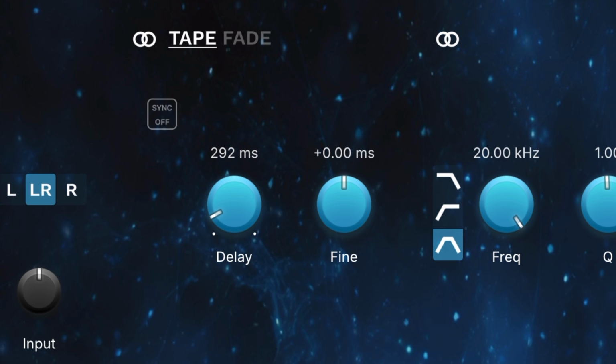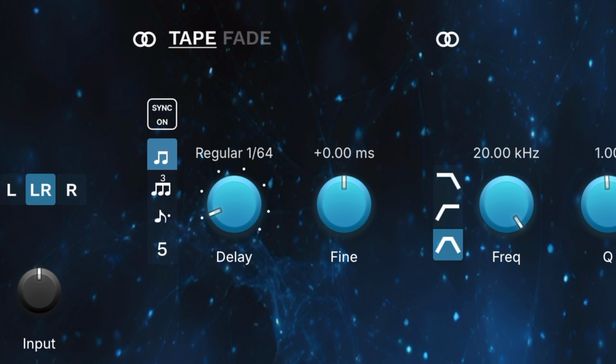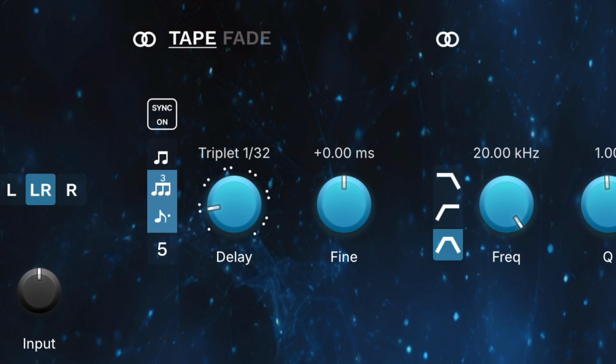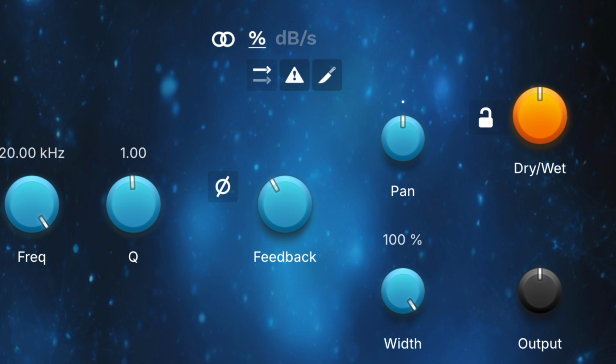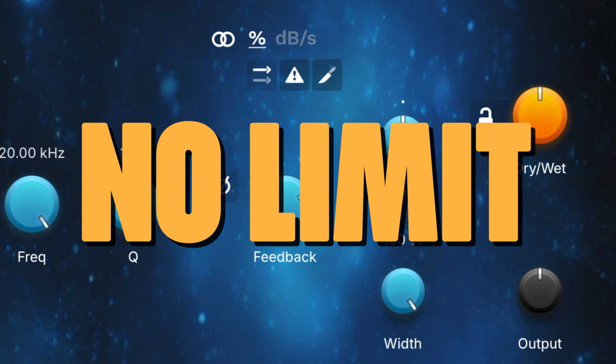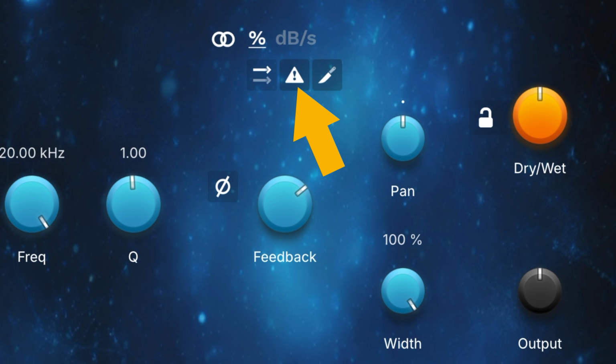So, first of all, we're going to start with the times. I usually work in milliseconds, but if I do have it synced, personally, I like to set it up in triplets or dotted. Next, we go to the feedback, because for a proper dub delay, you absolutely need the feedback to have no limit at all. So that little warning triangle, press that.